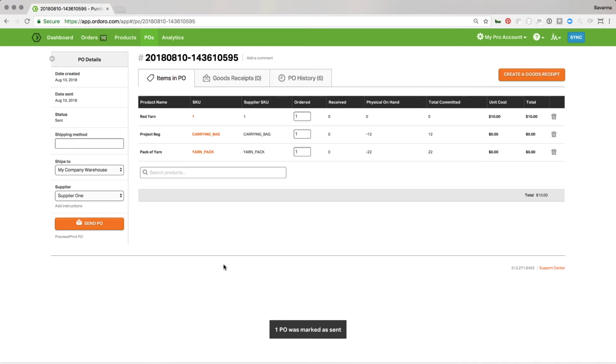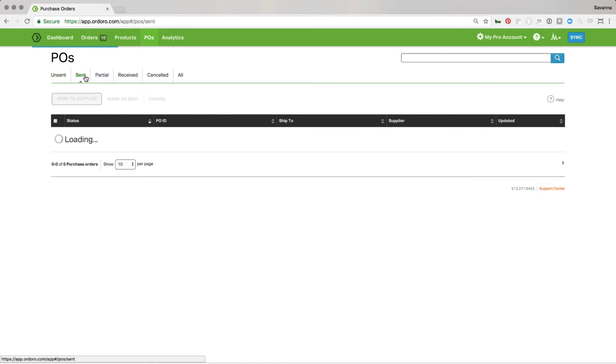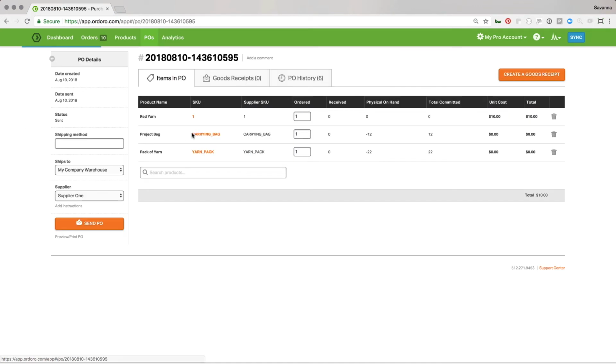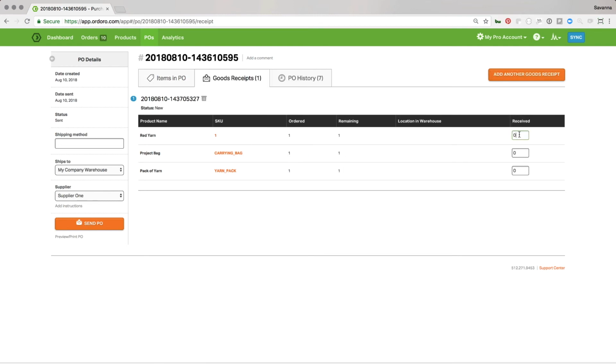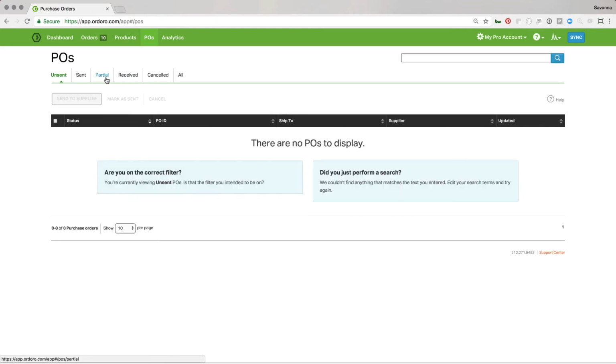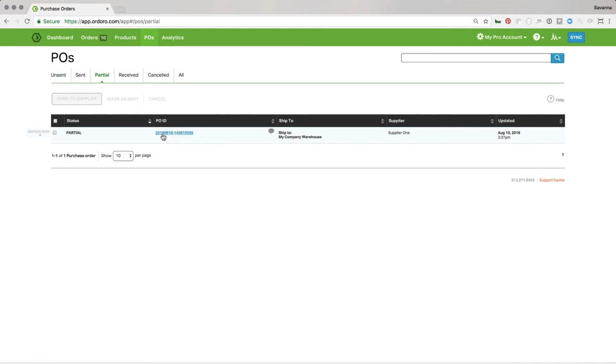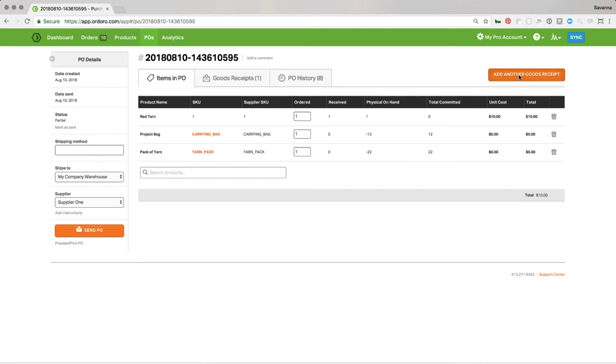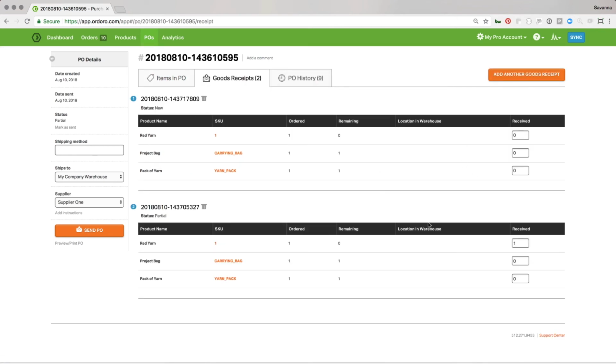I know there are some suppliers out there that still want you to fax them the purchase order or something. So that moves the status to sent. If we go back to the PO section, we'll see it in the sent status now. From here, if we create a goods receipt, maybe I just receive one of the items, but the others are going to come later. Create that goods receipt, and I go back to the purchase order section. This is going to be in a partially received status. And then I can create another goods receipt when the rest of it comes in.